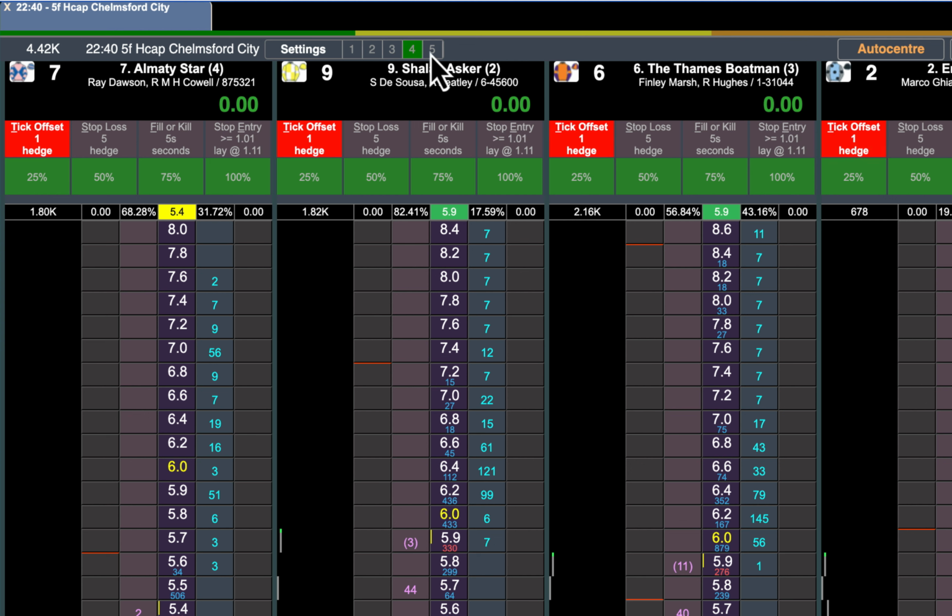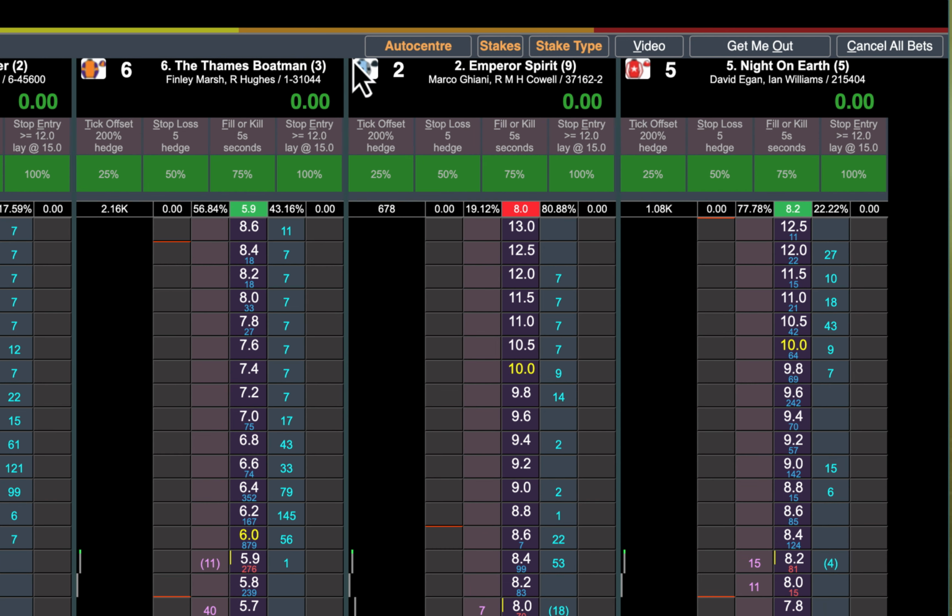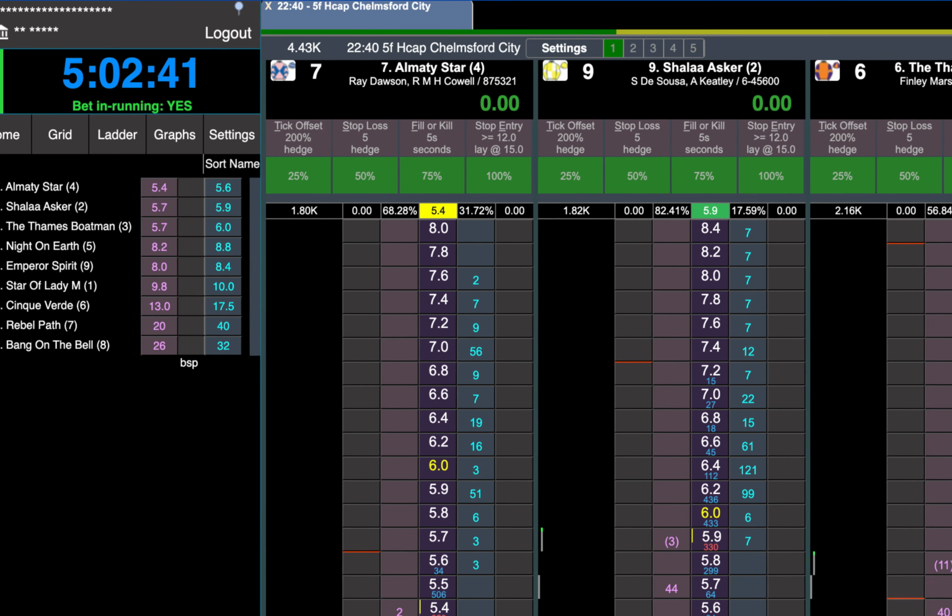5 different settings, so you can have different tools set different ways. Set 4, I've got tick offset always on, and set 5, I've got the tick offset always on, but they're differing amounts. 1 tick offset and 3 tick offset. If we go and have a look there, V for video, or you can just click the button, the get me out button, or you can just push O and cancel all bets as well.